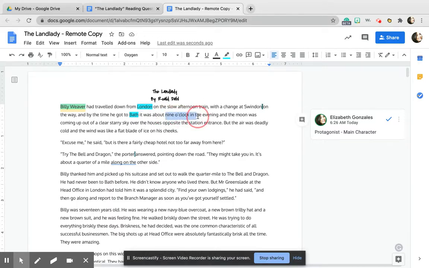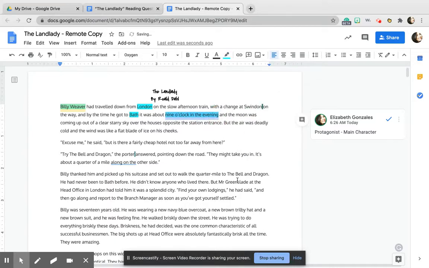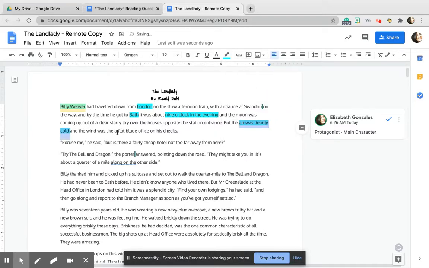I also want us to look at it's 9 o'clock in the evening. That's a part of our setting that's helping us build time. We can visualize night. And then the air was deadly cold, and the wind was like a flat blade of ice on his cheeks. So all of these here, and then let's add a comment: 9 o'clock in the evening, air was deadly cold, flat blade of ice on his cheeks.